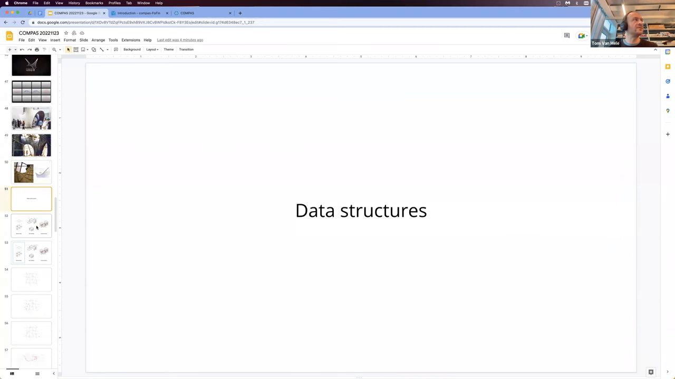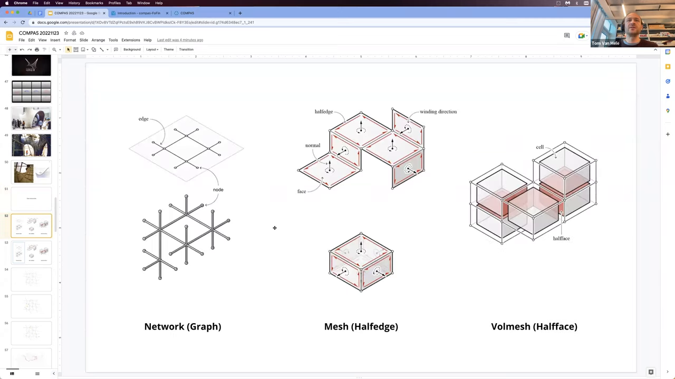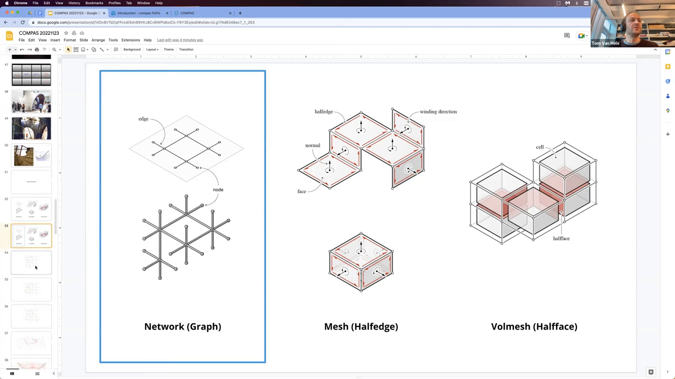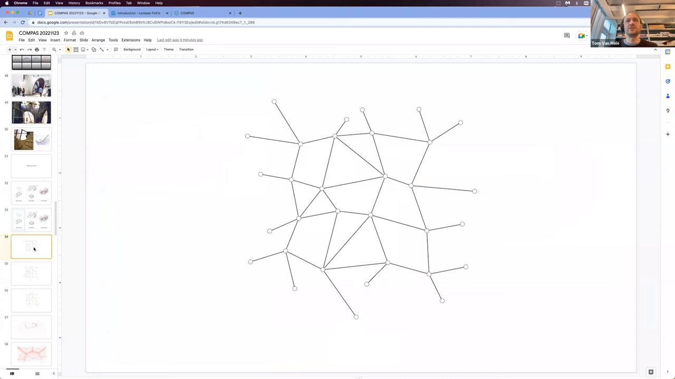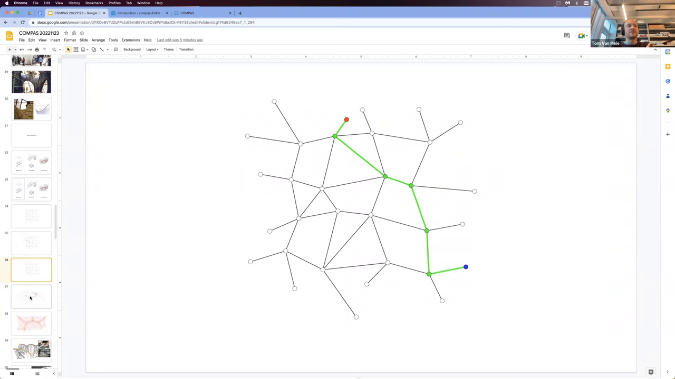Maybe before I do that, very briefly, again, about these data structures. What I said was that there are three core data structures, right? The network, mesh, and a vol mesh. So the network here on the left is just a connection of nodes by edges, right? And what these data structures provide you is, for example, relationships between connected elements. So this allows you to find, for example, for a given node, its neighbors, but also, for example, a path between two nodes in a connected constellation of nodes.